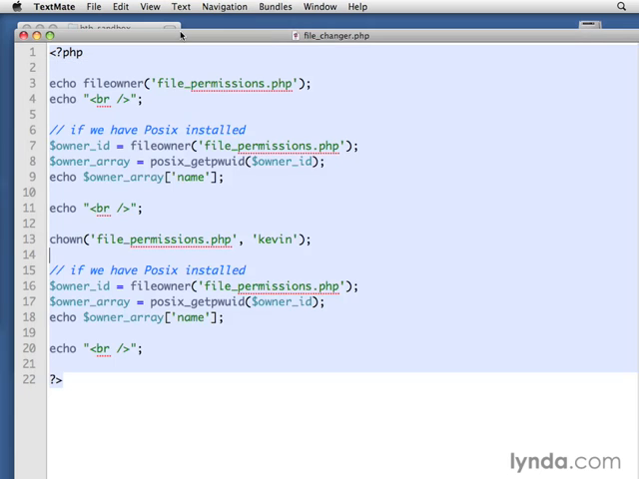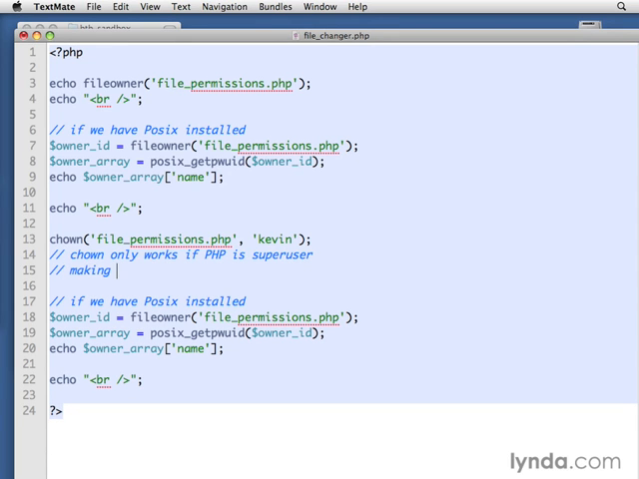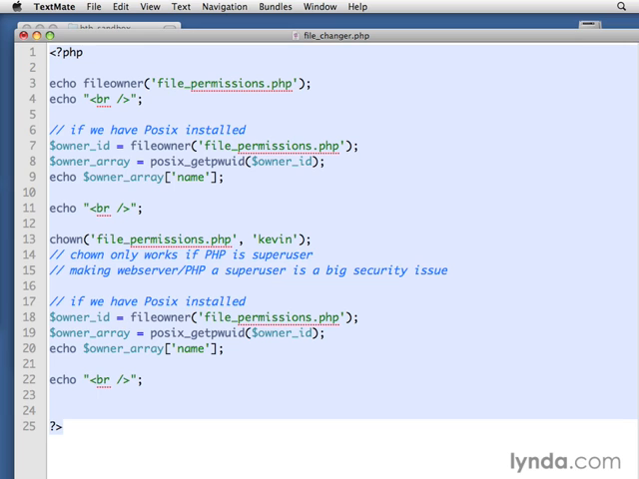So let's switch back to our file changer, and I'm just going to make a note here that says chown only works if PHP is superuser. Making the web server/PHP a superuser is a big security issue. But unlike chown, we can use chmod. So let's see how we can do that.